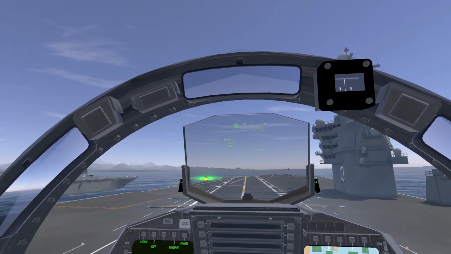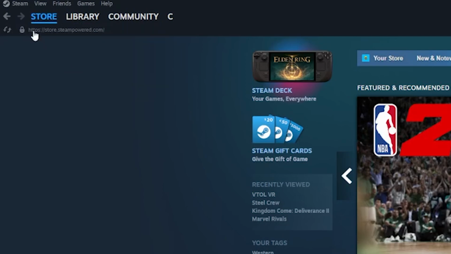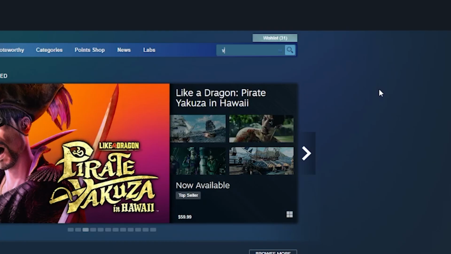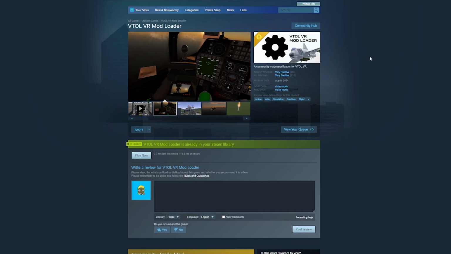Now, I do all of it through Steam, so it just makes it very easy. So first thing, you'll need to make sure that you actually have VTOL VR. You do need the base game for that. Then go to the Store tab and type in VTOL VR mod loader. And you're going to go ahead and download this. Now, it is completely free. I already have it downloaded, as you can see.